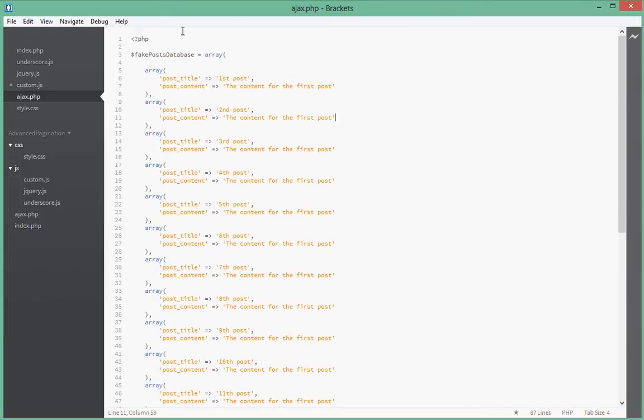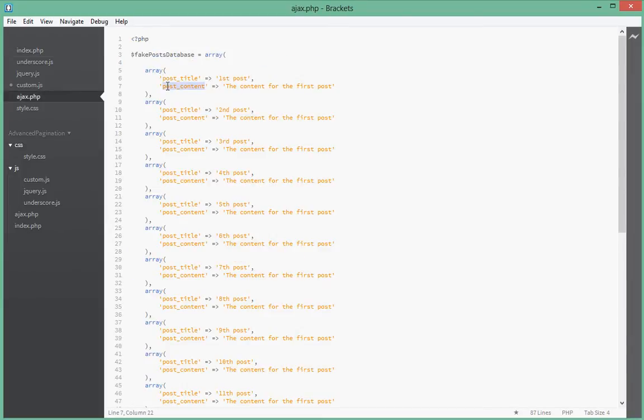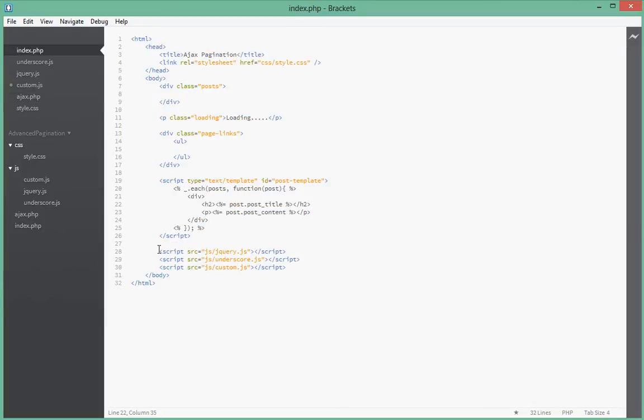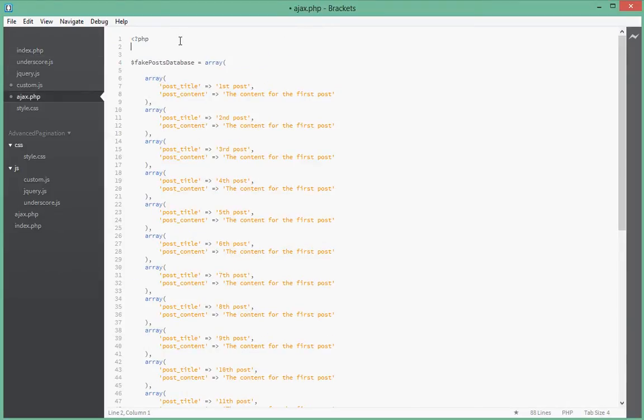Before we write anything, let me just show you. Remember when I told you last time I'll tell you what the post title and post content mean on the main page? This post title and post content represent the post title and post content of what's coming in from the PHP. So when this array gets converted into JSON through a JavaScript call, each of the objects in the JSON array has a property of post title and post content. That's how we are accessing them here.